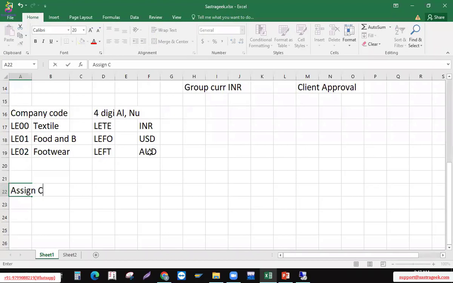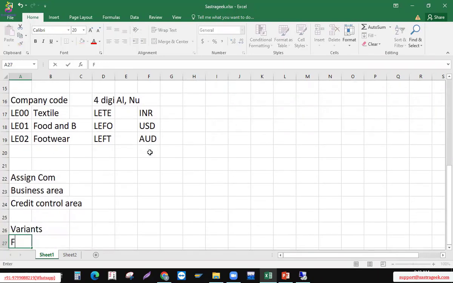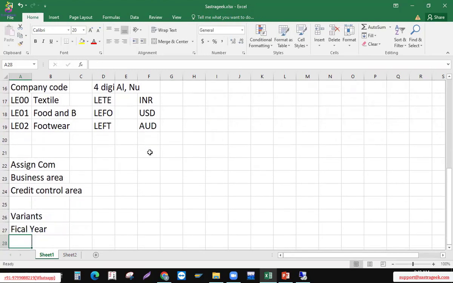The assigning part we will cover, assigning company code to company. We'll cover business area. We'll cover credit control area. And we'll try to cover fiscal year. We'll try to start off variants. There are three variants in the system. We'll try to start fiscal year tomorrow, because we started slowly with the system for the first time.